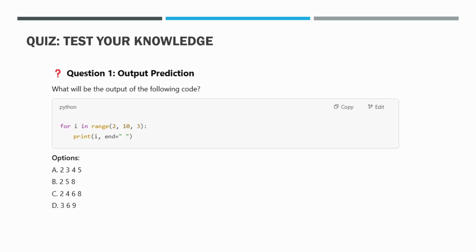So let's go to the quiz. First question is you have to predict the output. What will be the output of following code? So here I am saying for i in range to 10 with a step value of 3 and then print i and equal to and then I'm just hitting enter, right? So what will be the outcome of this one? So I would suggest you test it in your VS Code and put the output in the comment section, and whoever will put the right answer, I will give a star to their comments, a heart basically.